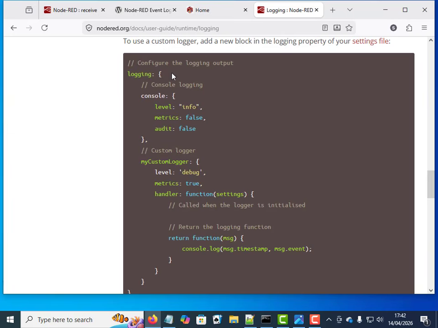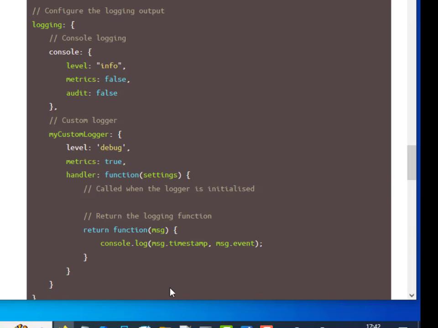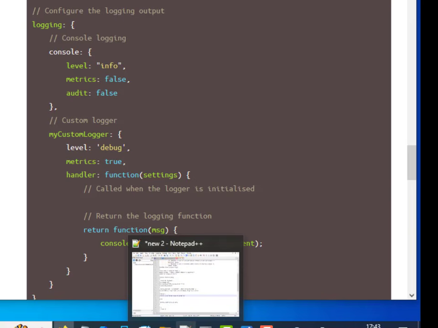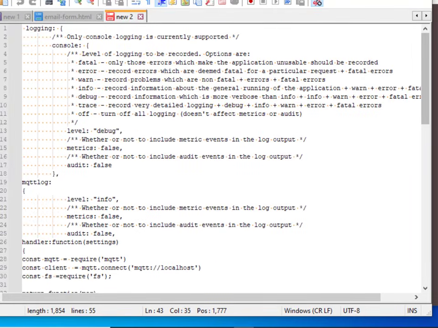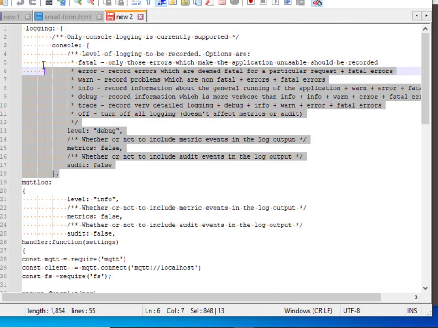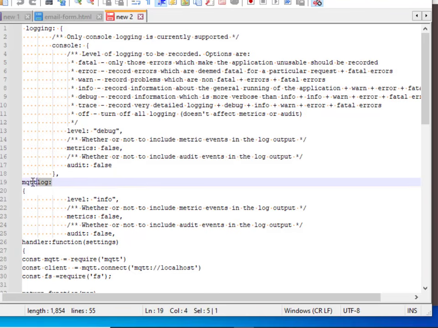So this is the example they give. Now this is the example we're going to be going through in the video, and you can see it here in Notepad++. What we're doing is that this is a section out of the settings file. Now I haven't obviously included the entire settings file because it's quite large. We're looking at the logging section, and the top bit here is the console, which is the default, and underneath we've got the custom logger, which I've called mqtt log, which is here.